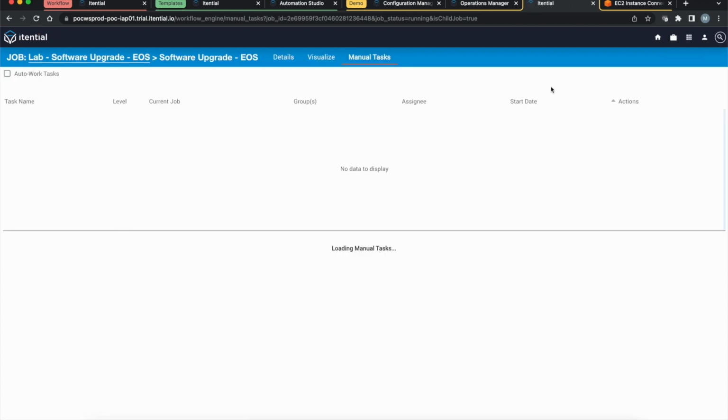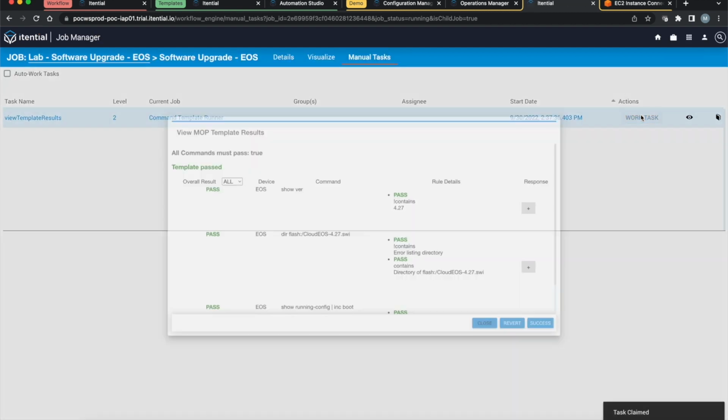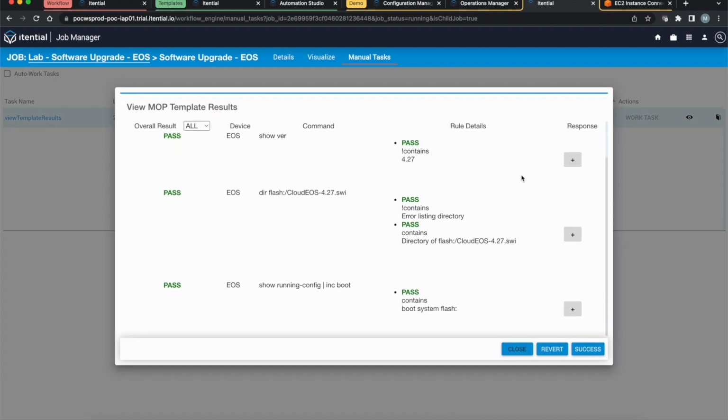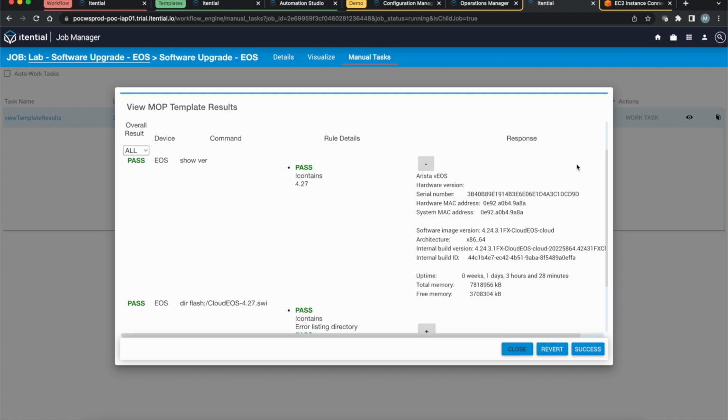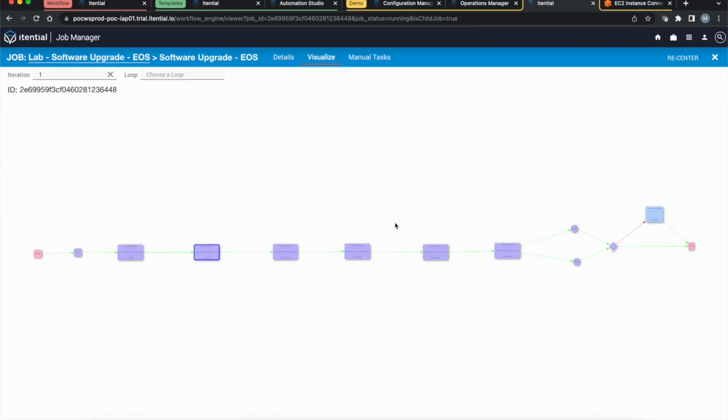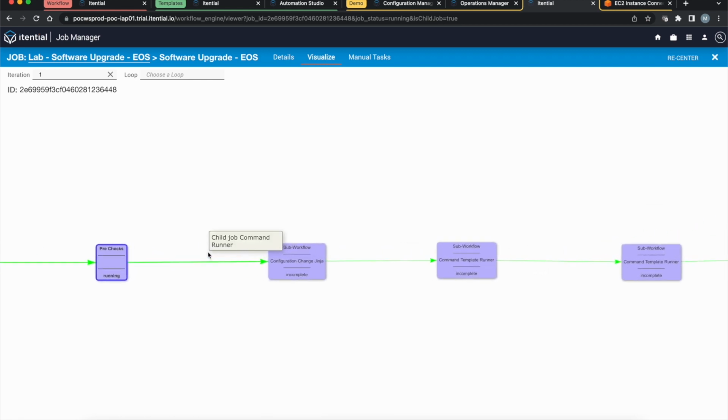As a reminder, we set auto approve equal to false, therefore we can click into these manual steps. In this particular file verification command template response, we can see the results have all come back green and pass. We can even dive into the audit data by expanding the response at the end of each command. Approving that step will progress the automation into the next task, which are the pre-checks for the device. We can see that by clicking back up on the Visualize step and identifying which task has been outlined in blue.